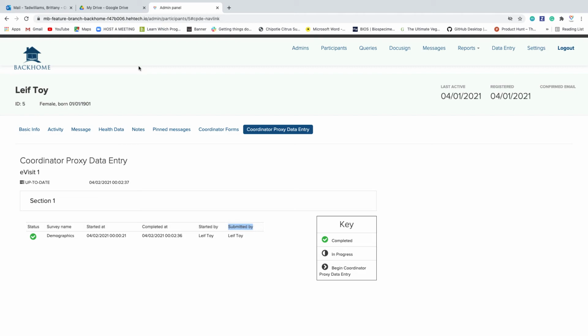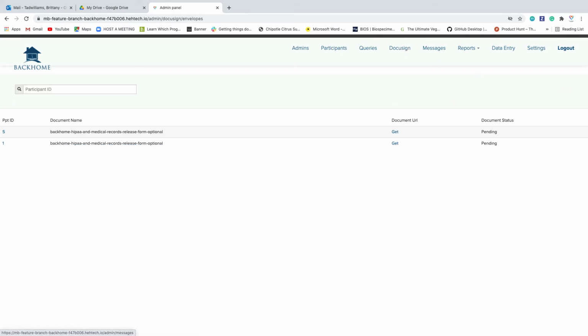Currently, since this participant only has one survey available and they've already completed the survey, we cannot demo the coordinator proxy data entry feature. However, please take some time when you're testing on stage to review how it works. It's pretty simple. Next, we're going to go back up to the top of the navigation panel and I'm going to select DocuSign. This lists all the active DocuSign forms, and by clicking the Eureka ID, you can route to the participant profile to download the form.